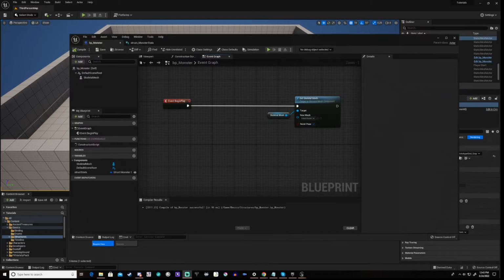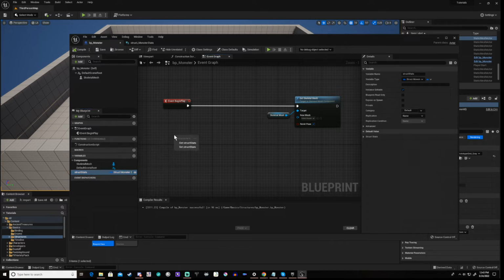First, we take a look at how to access our structure and the two different options that are at our disposal for this. Drag the variable into the blueprint and get. We can simply right click on the node and split struct pin. This gives us access to the individual variables in our struct.